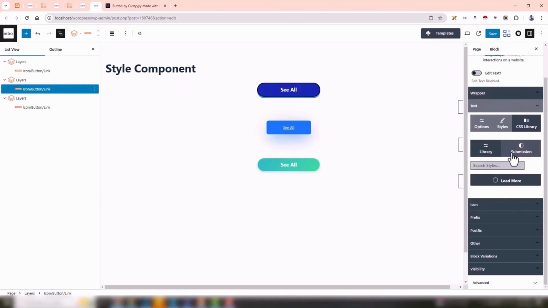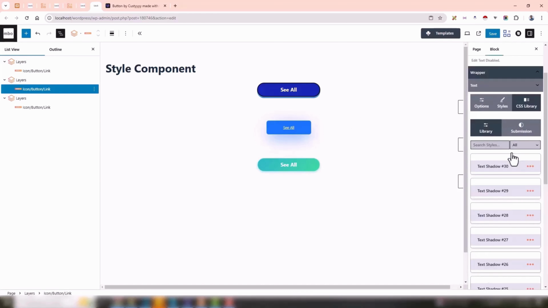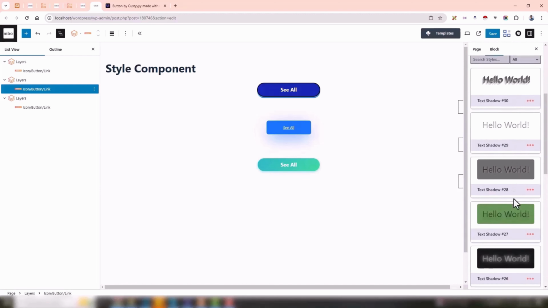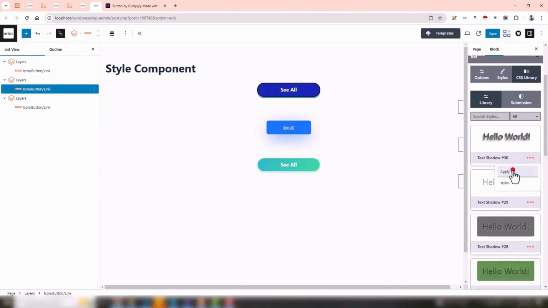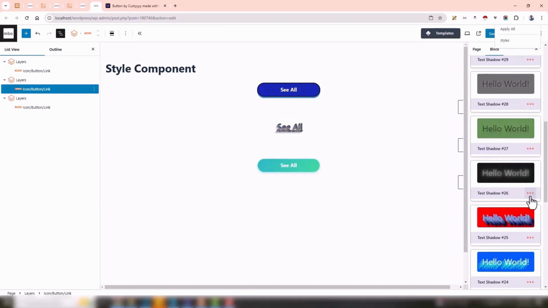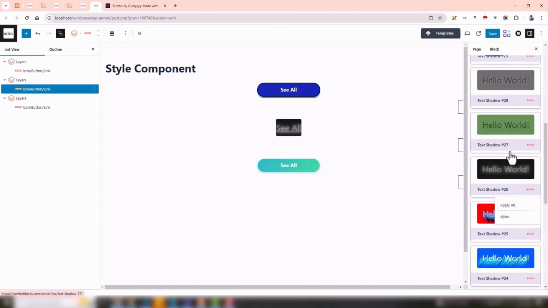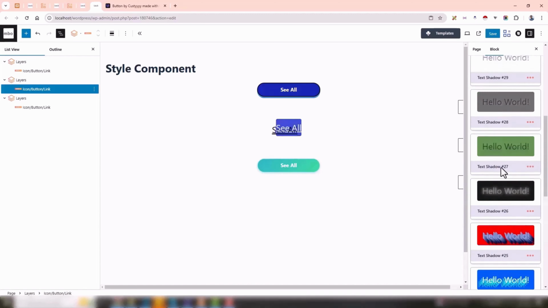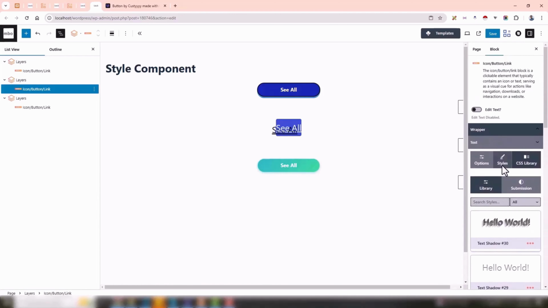And also there is the CSS library we have added. You can simply apply the CSS from our CSS library like this, and you see the CSS applied. Also there is another CSS, and you see the CSS applied from our CSS library. So this is a beautiful way to work with CSS.